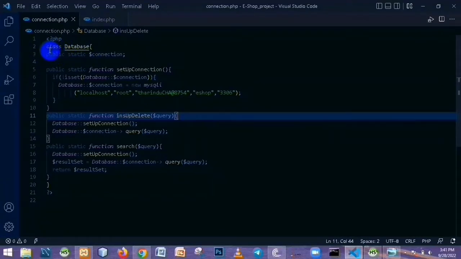Now we are going to do the object oriented program part. In my web project I put these two modifiers with my connection. This is a static variable, so I put these public static modifiers with my static variable. Then we execute this line. There is a function named setup connection.